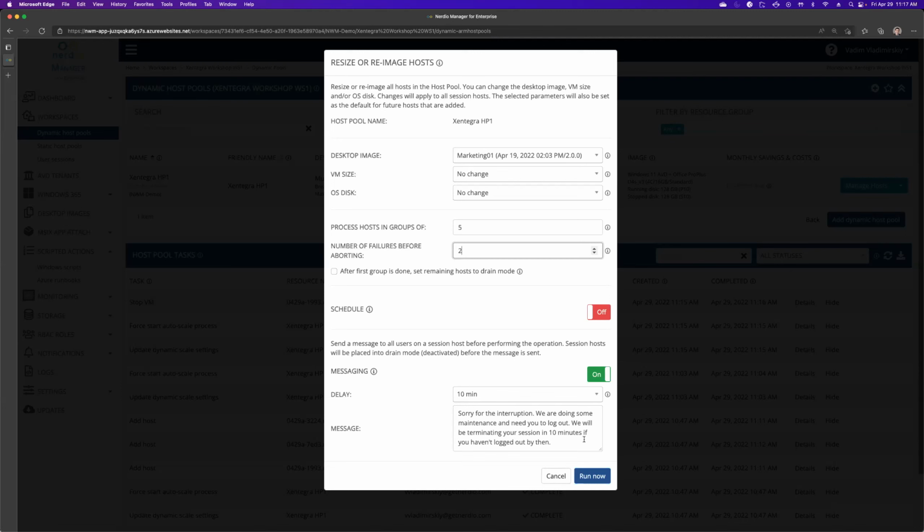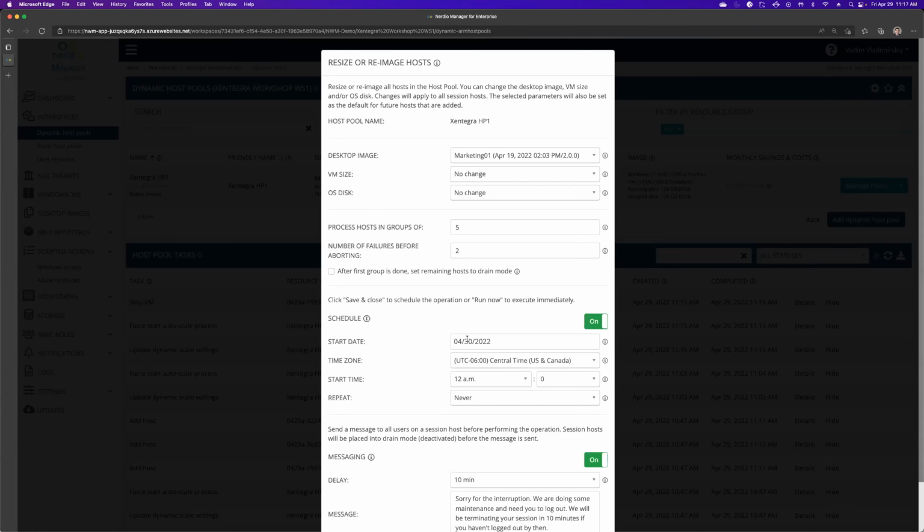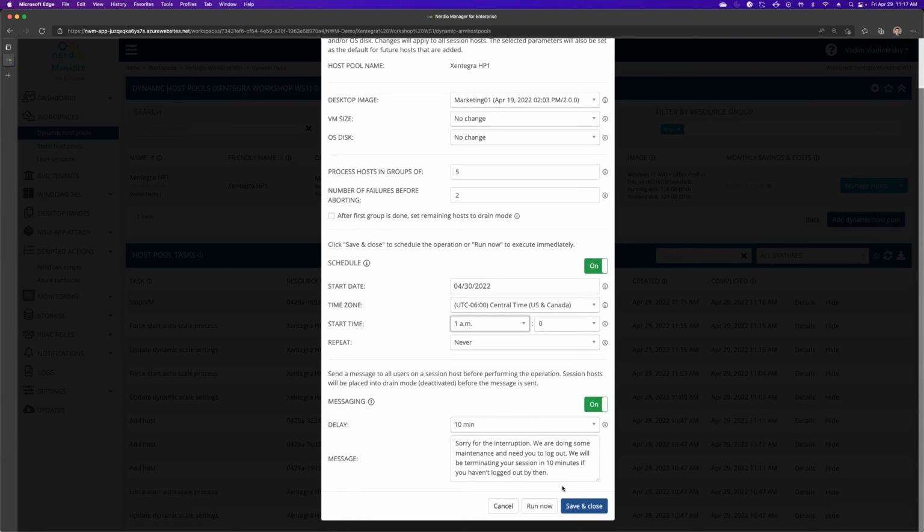Now, if this is a production environment, I certainly don't want to click run now because that is going to disrupt my users, because now it's 11:17 a.m. here in Chicago, so that's likely when users are working. So we have this option to schedule this operation, and we can say, instead of running it right now, schedule it to run at 1 a.m. the following morning. And instead of it being a run now operation, we're now going to click save and close, which will create a scheduled task.